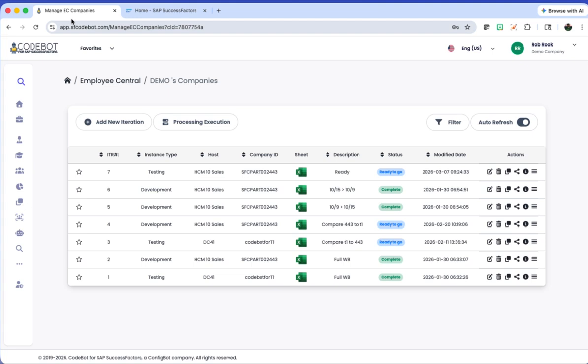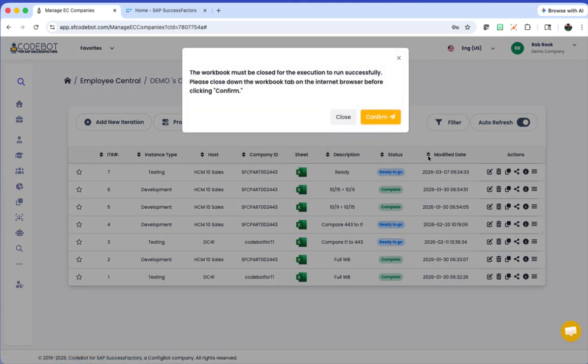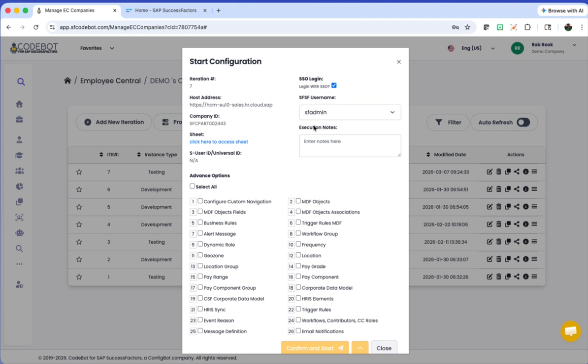If you're using Microsoft Excel, be sure to close the Workbook tab. Google Sheet users can leave the workbook open. The workbooks automatically save the updates. Back in CodeBot, select the hamburger menu and select Start Configuration. In the execution window, enter your password or login via SSO and add an execution note. Typically, I write something to remind myself of what it is that I'm trying to accomplish.